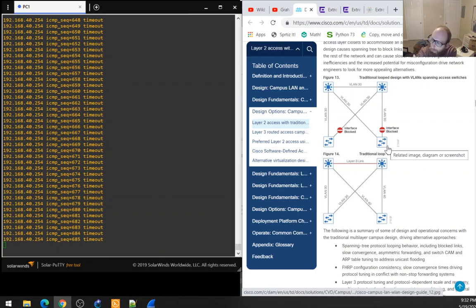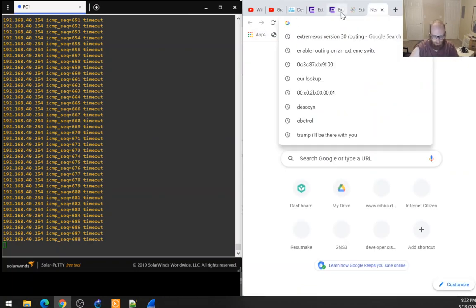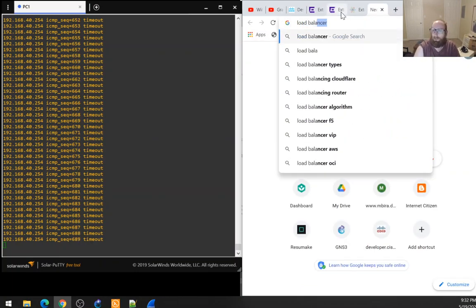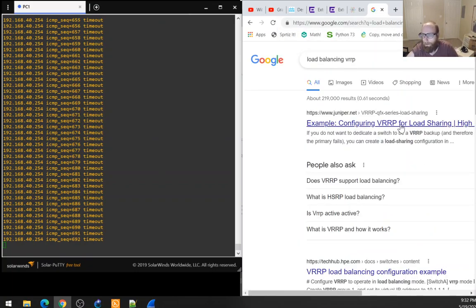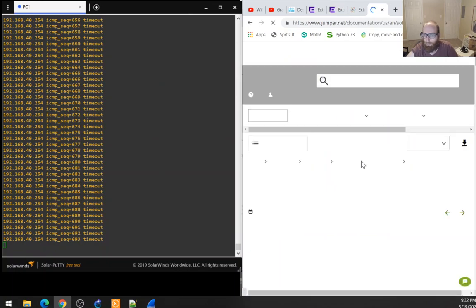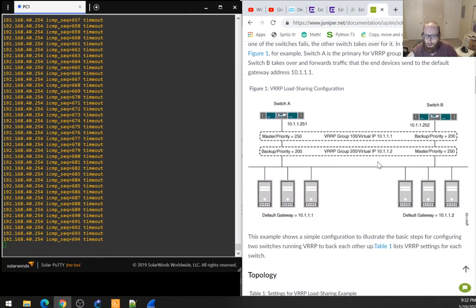And I believe you probably can do some sort of load balancing with VRRP as well. Let's look at that. Load balancing VRRP. Yeah, so you can configure it for load sharing, and you do that by using two VRRP groups in the same subnet, just as we had.